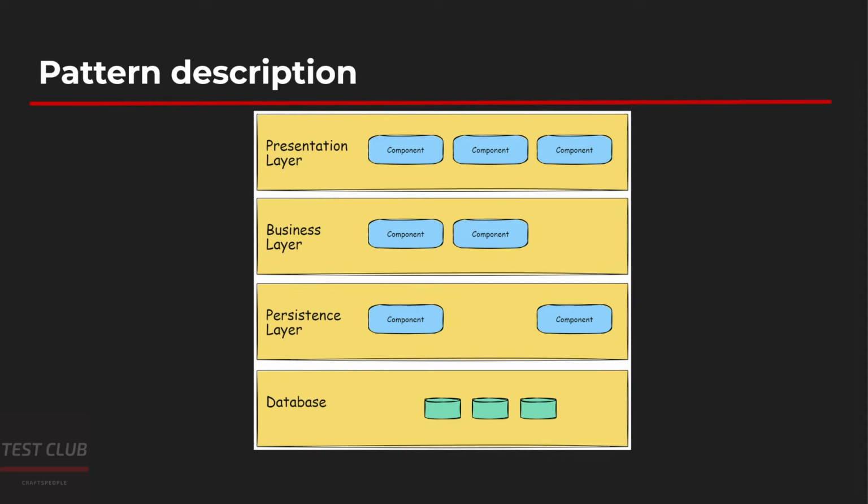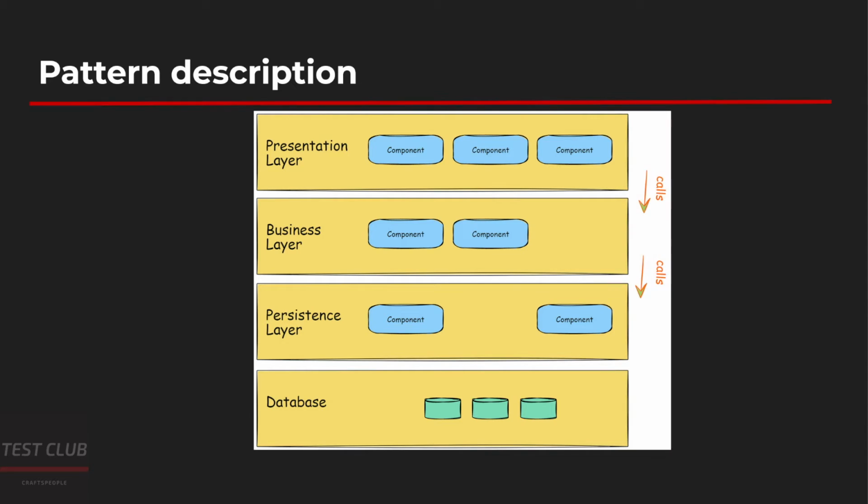Let's see an example of a layered architecture pattern. We would have 3 layers. The first layer would be the presentation layer, the second layer will be the business layer, and the third layer will be the persistent layer. And we also have a database where we store our data and potentially have some business logic. The important things here are who calls who, and the direction of calls is top to bottom.